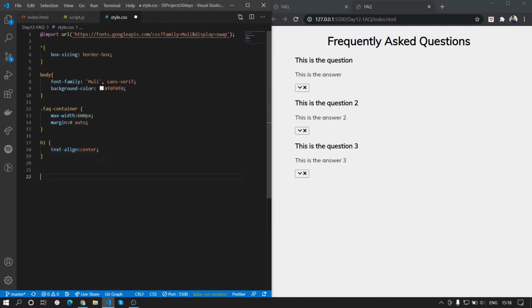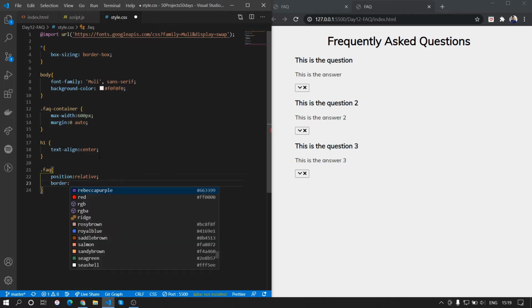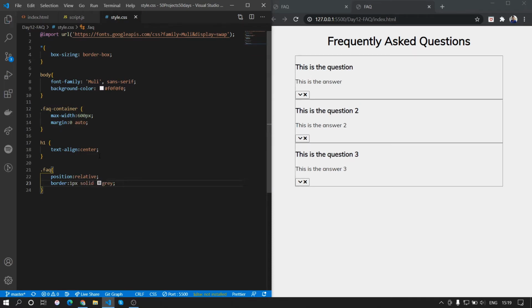Okay, so now let's take the FAQ div. We'll first position it relative, because we want to position inside the FAQ as absolute. So we'll position it relative, and then we'll add a 1 pixel border, and it will be solid, and the color will be gray. Save that. Now you can see there is a border there.